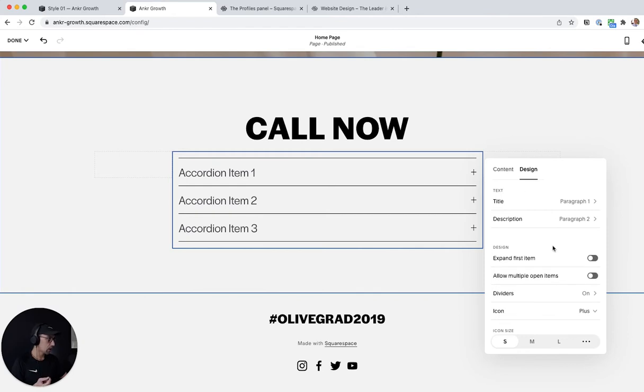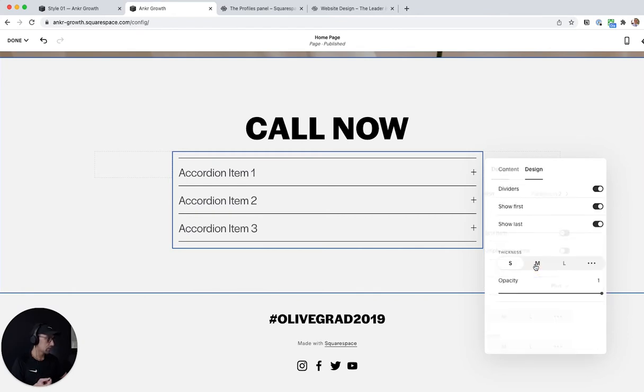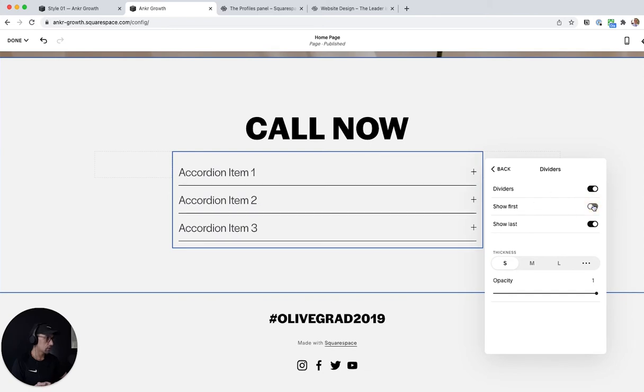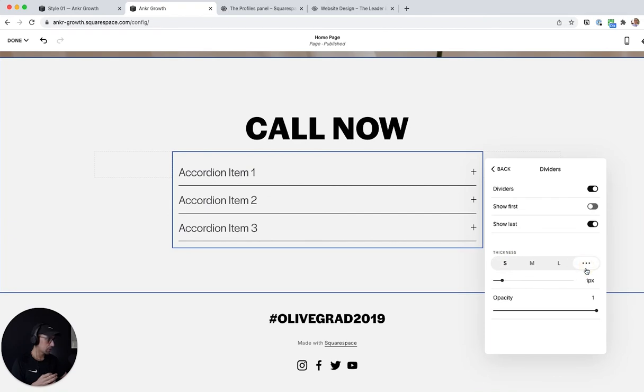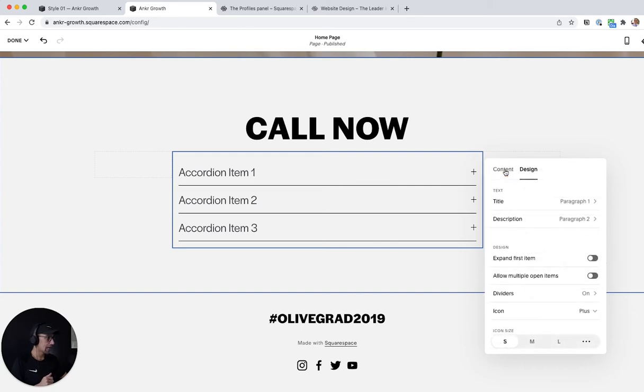I don't like the top border, so dividers, let's see that. So dividers are on. Show first, no, get rid of that. That's much better already. Show last, yes please. Thickness, on this website, 1 pixel is ideal. Everything else is 1 pixel, so we'll keep it at that. Opacity is 1, that's fine. So that is all good.